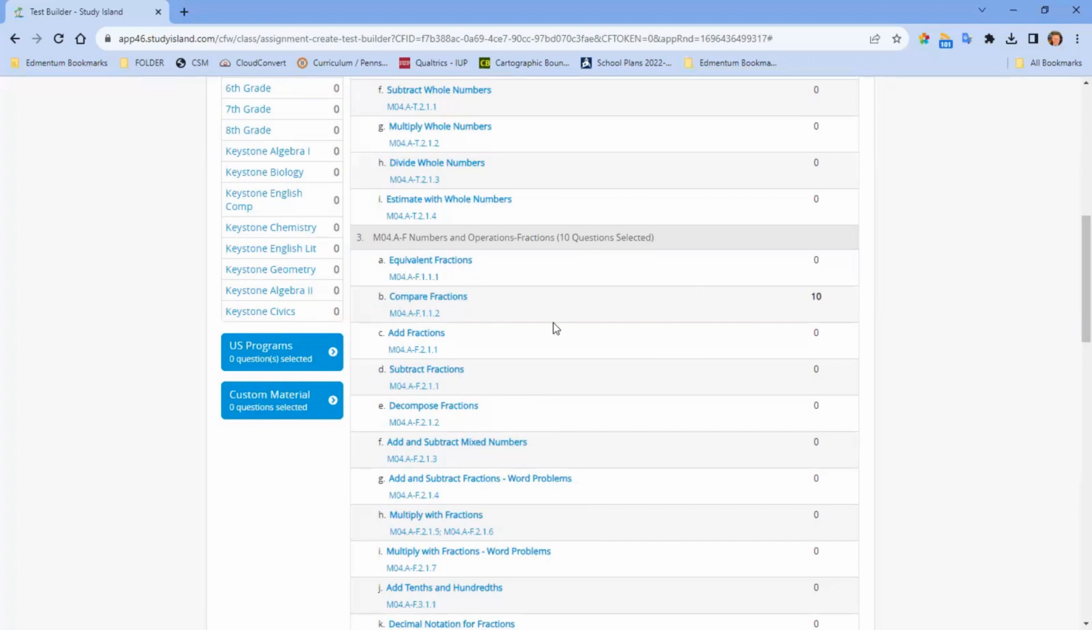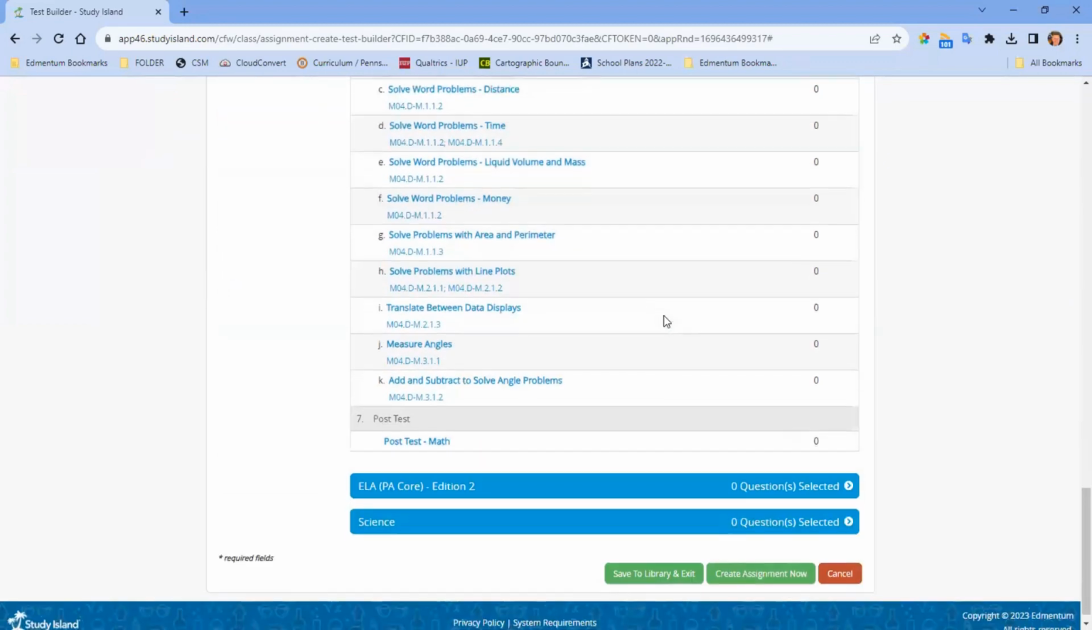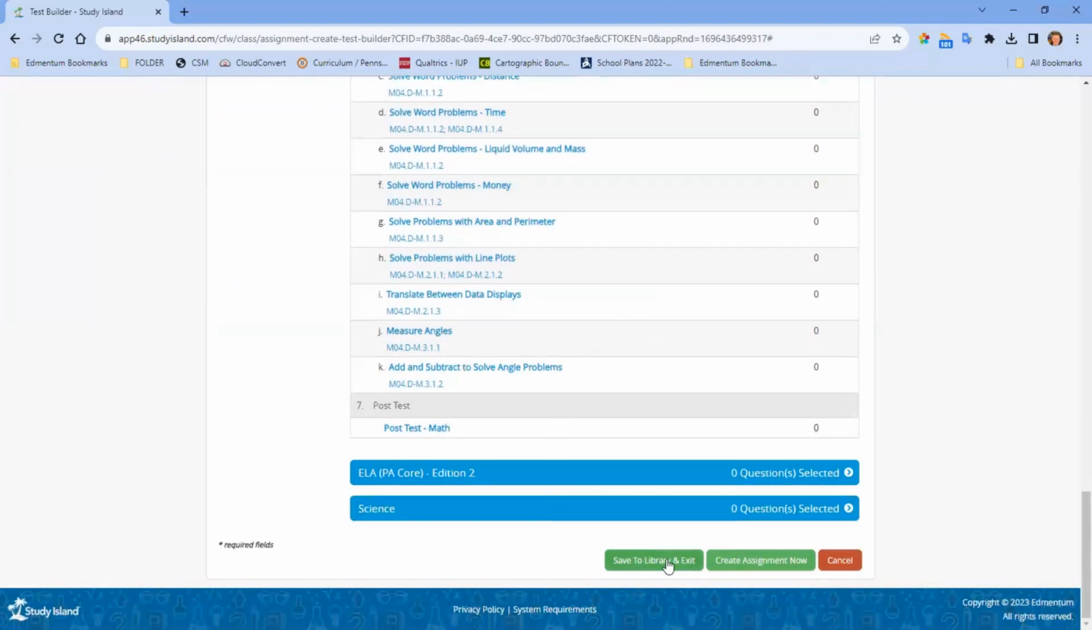But for today's topic, we're just going to look at these 10 questions that I have created. Once I am satisfied with that, I go down to the very bottom and I am faced with 2 different choices. One is create assignment now, and the other is save to library and exit. I strongly encourage you to always save to your library and exit.